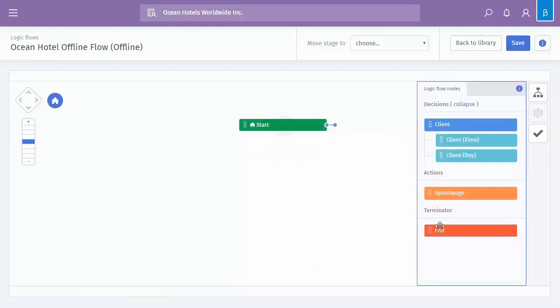So the screen will load. At the very top, we've got the name in brackets telling us it's an offline one. You've got Move to Stage in a drop down. Currently, because we only have Start created, we've only got the one stage, which is Start. But if we add any of these elements, you'll be able to jump to those directly using this drop down. We can go back to the library and we can also save.